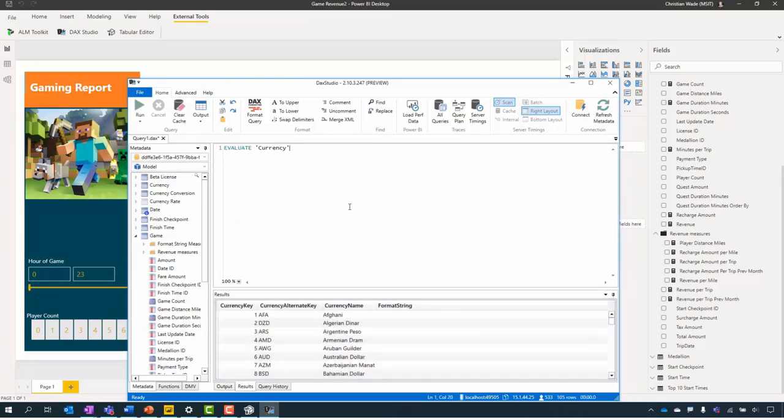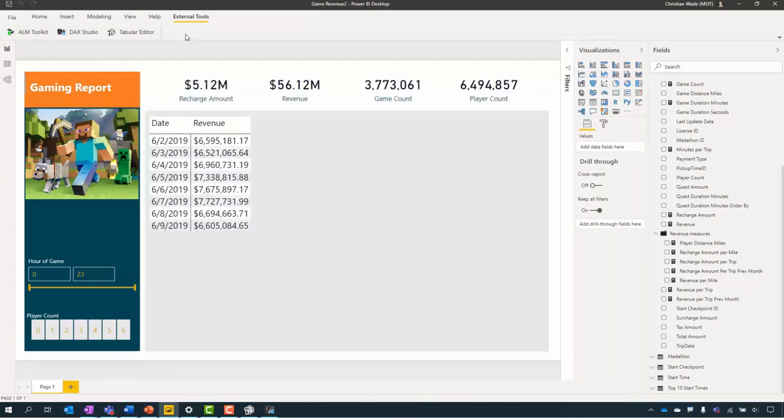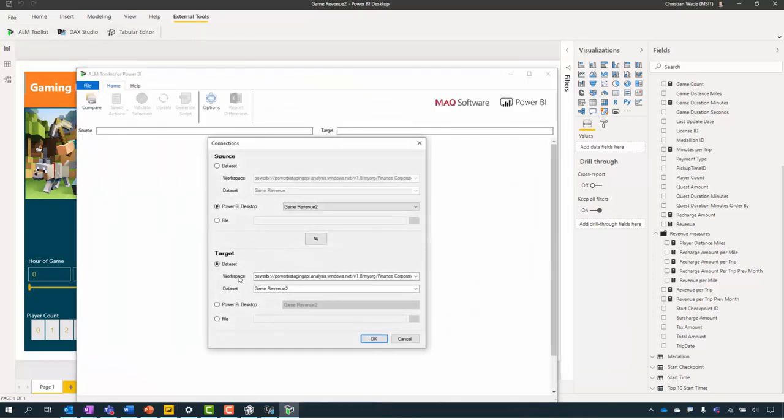I now want to deploy a new version of this dataset to an existing version that's already in the Power BI service. Since this dataset uses incremental refresh the regular publish flow would lose the historical data and potentially take a couple of hours to refresh all that historical data. Well, luckily we have an app for that too. It's the ALM Toolkit. Here you can see the workspace URL that's exposed for the XMLA endpoint.